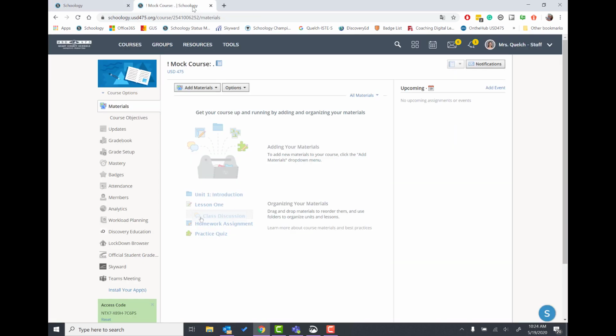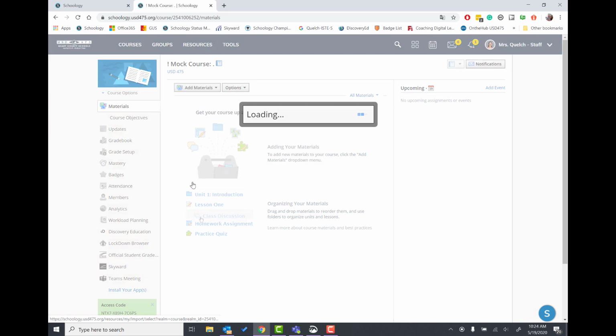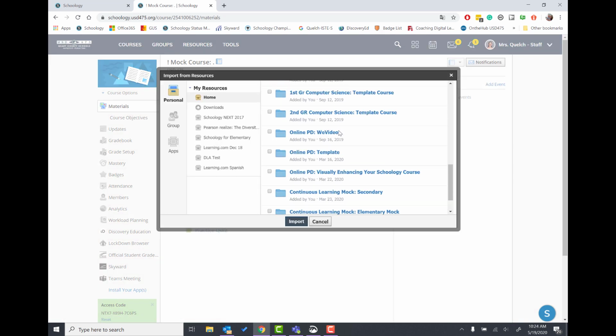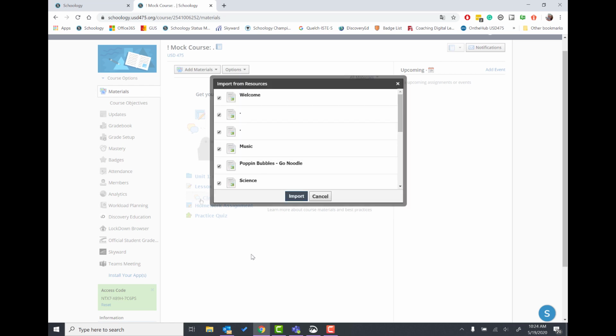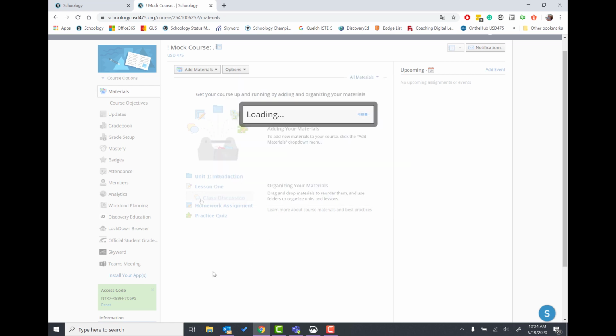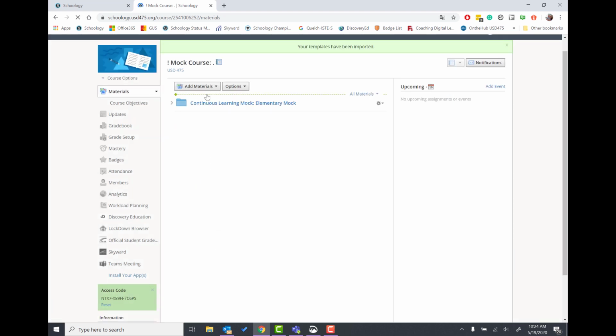Now, if I came to next year and I have a blank course here, I could go to Add Materials, Import from Resources, scroll down to this folder, and what I will tell you is, instead of just clicking and doing import, when you just click on the main folder and you do import, you get one folder here.